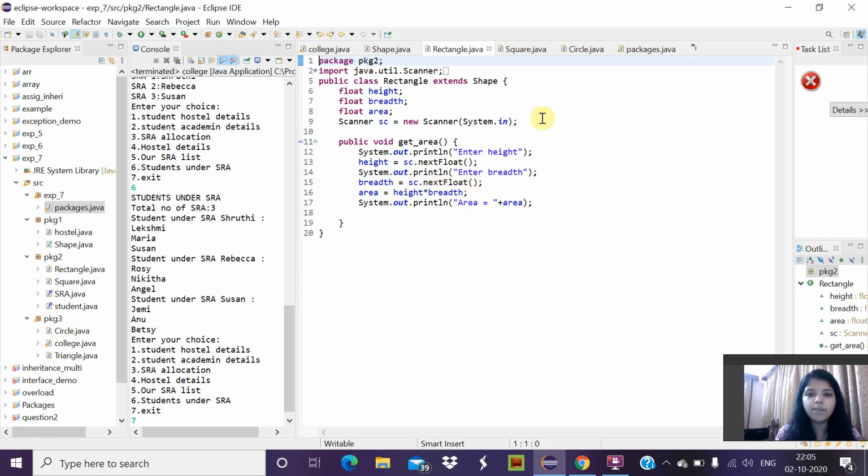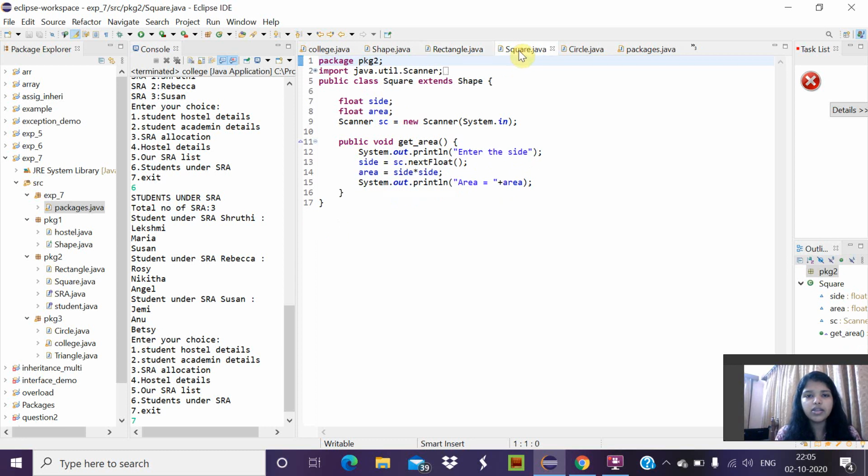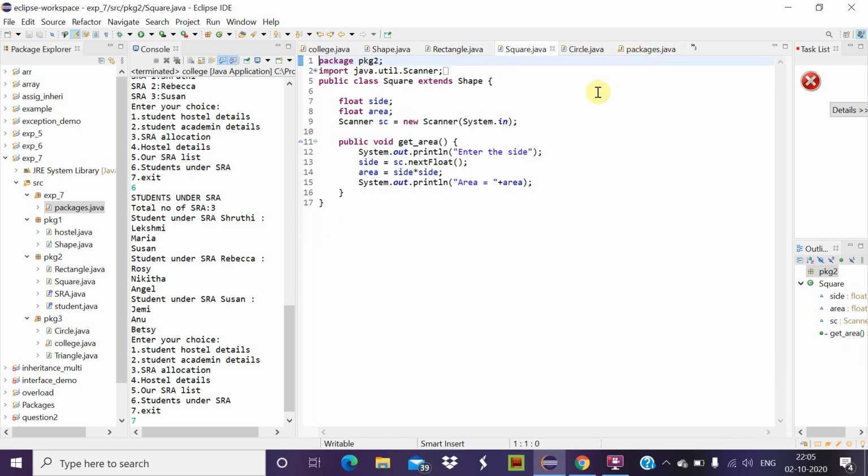we are printing area. Coming to the second package, we are creating another class called square, which extends the data members of shape. Here we are defining two data members, that is side and area. And again inside we are overriding the method get_area. We are getting the side from the user and storing it into side. We are calculating area by side into side, and we are printing the area.